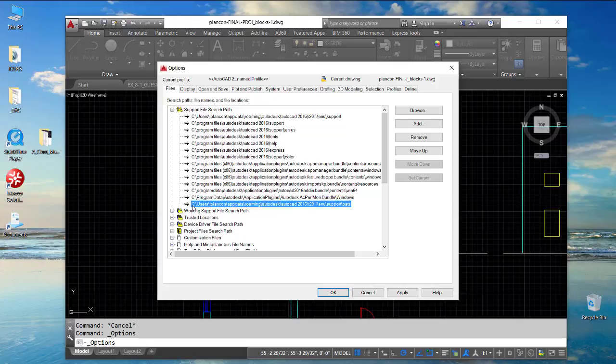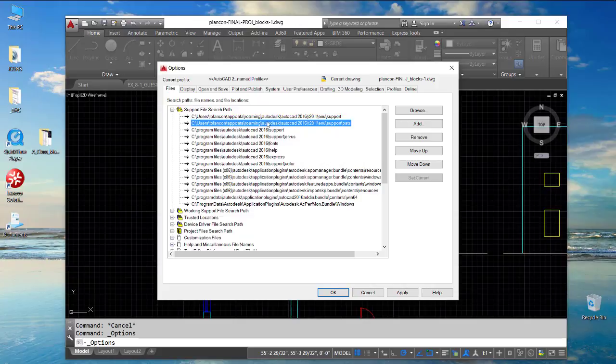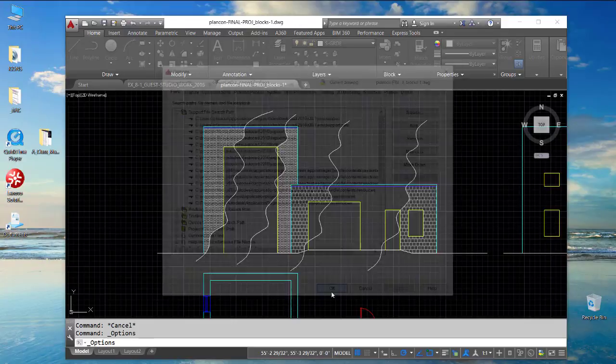Now with that line still highlighted, I want to move that up so AutoCAD will take a look at that pretty quickly to find out where my pattern files are. So while that is highlighted, I'm going to click this button and move it right up underneath the first line that has the general support file. And then I'm going to hit apply and go OK.